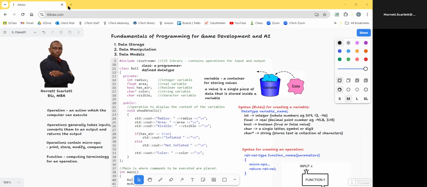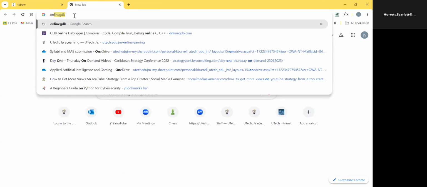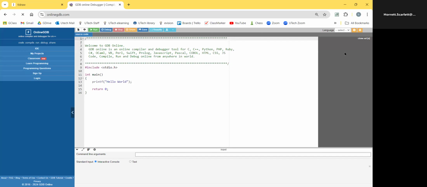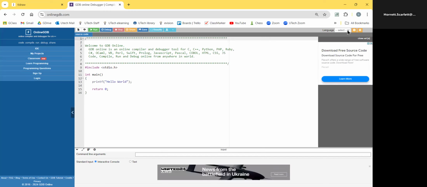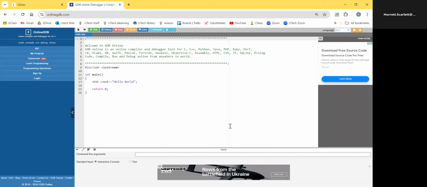So I'm creating a new tab, and I'm going to go to onlinegdb.com. Once we are here, we want to select the language. The language that we are using, in this case, is C++. It gives us a template that we can work with.